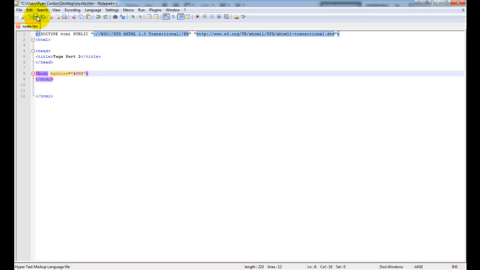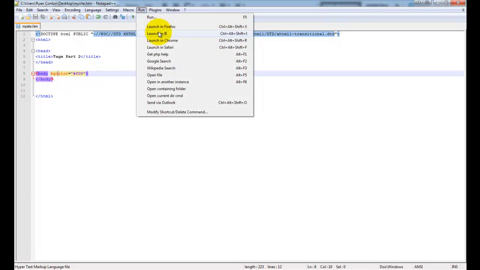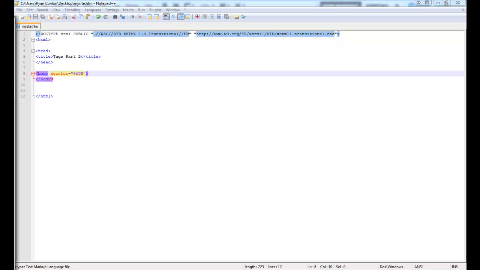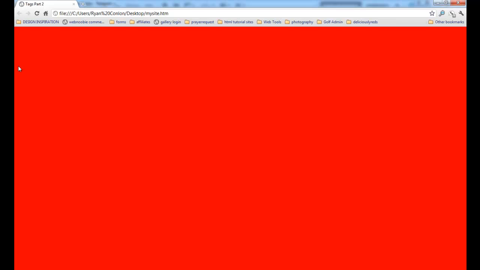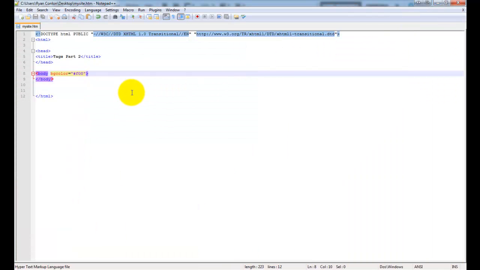Go ahead and save your file. Go to Run and launch in whichever browser you choose. And I'm going to drag mine over here. And as you can see now, our background color is red. You can go online and go to Google and just search for hexadecimal color codes, and you can find websites that cover all the hexadecimal color codes of the rainbow and then some, and you can figure out which hexadecimal color code you want, and then you can place it in here as well.